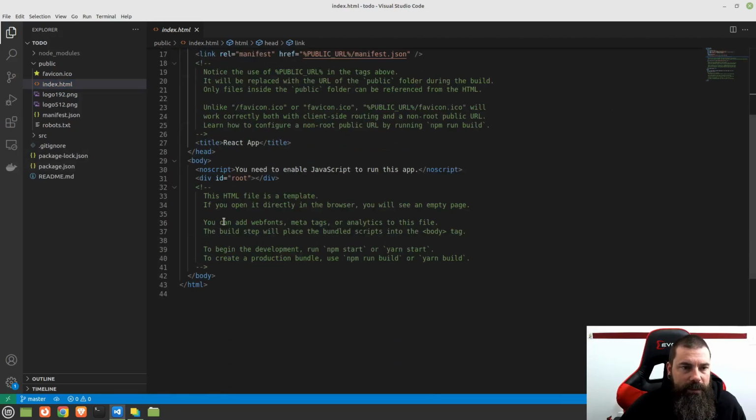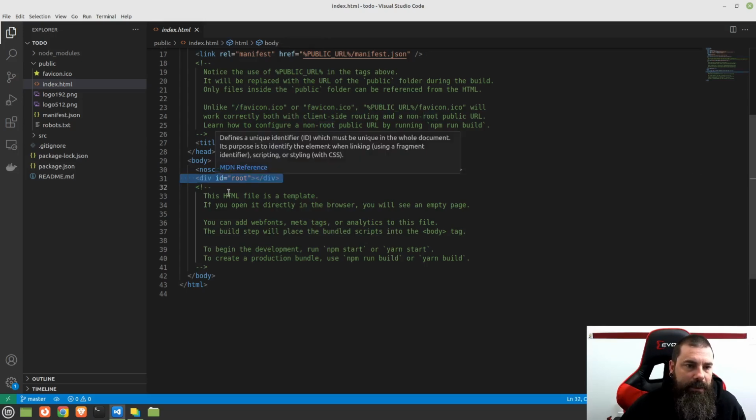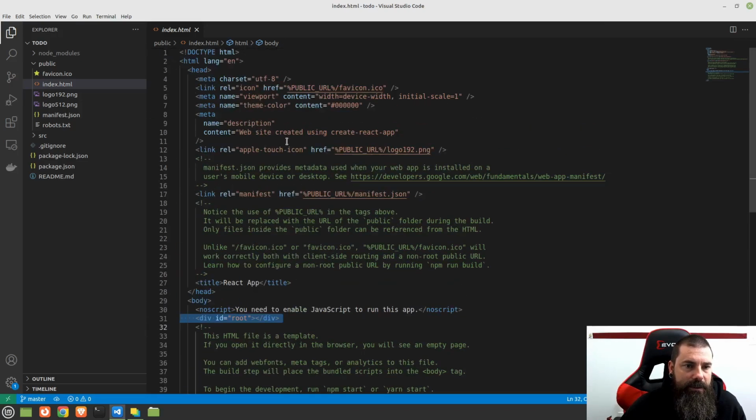But what's important here is this div right here, this div with an ID of root. So what happens, this is actually the entry point for our React application. We're not going to be adding any HTML, or we're not actually going to touch this at all in this course.